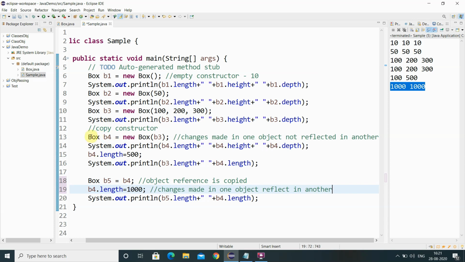I think it is clear. So here we are using the copy constructor. So one object's content is only copied to the other object, not the reference of the object. So changes made in one object are not reflected in the other object. But here we are not using any new keyword to allocate memory. So both the objects point to the same memory location. Both are referring to the same memory location. So changes made in one object are reflected in the other object. So now I think you are all familiar with how to use constructors in Java. Thank you.